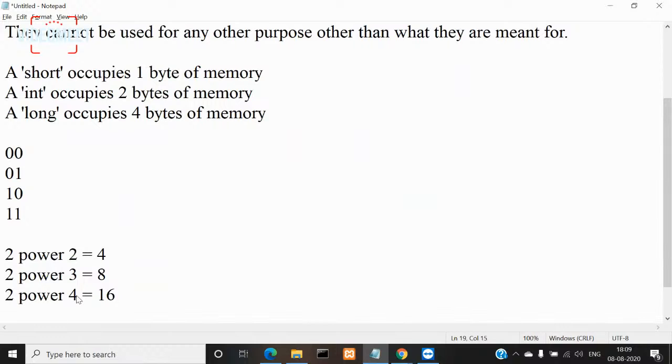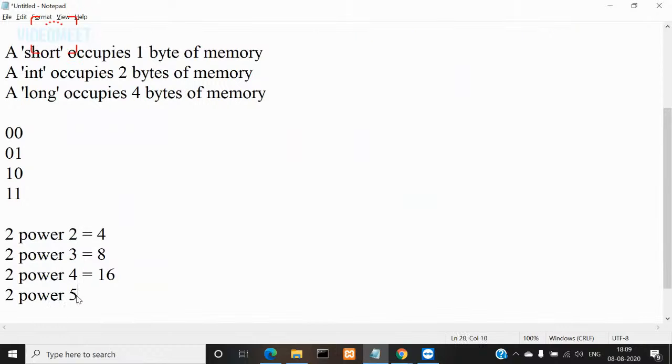Similarly, 2 power 5 gives how many combinations? 32. So you know the 2 power n value, right? If n is 1, then 2 power 1 is 2. If n is 2, 2 power 2 is 4. If n is 3, 2 power 3 is 8. If n is 4, 2 power 4 is 16. Similarly, 2 power 5 is 32, and 2 power 6 is 64, right? So what is this 2 power n? N is nothing but the number of binary bits used for representing a number.